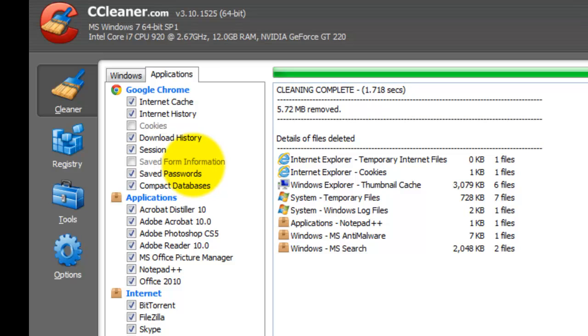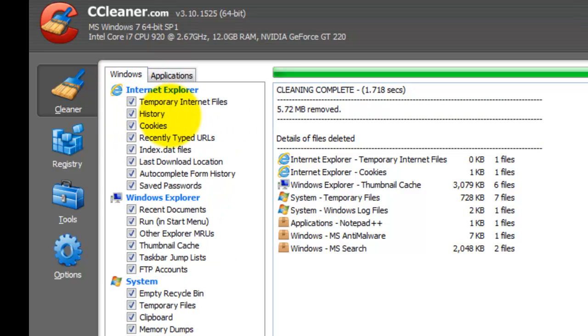And then save form information. I like to have that in case I'm filling out an order form. It'll remember like first name, last name, phone number, and those things. So I can just double click on the field and drop down the window and select whatever's in there that I need to pop into that field. So I usually uncheck those two for my primary browser. If you're using Internet Explorer as your primary browser, you can do that over here as well. Uncheck cookies, and you can uncheck the autocomplete form history as well.